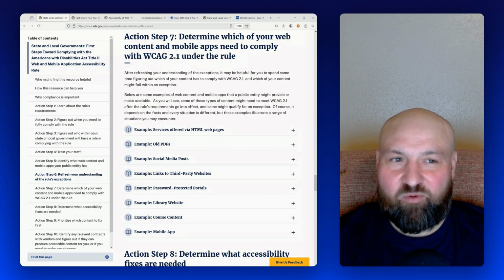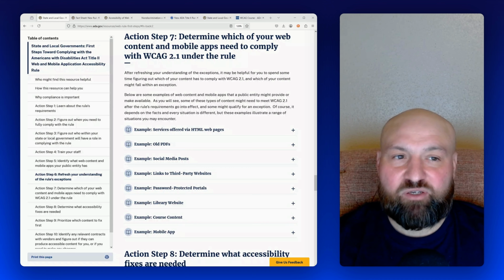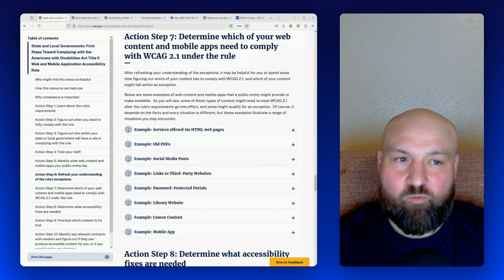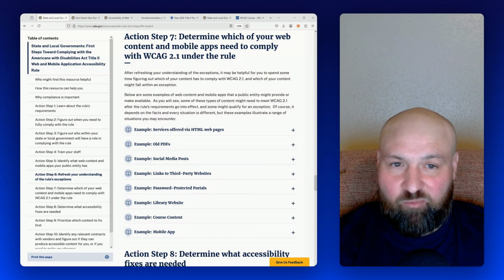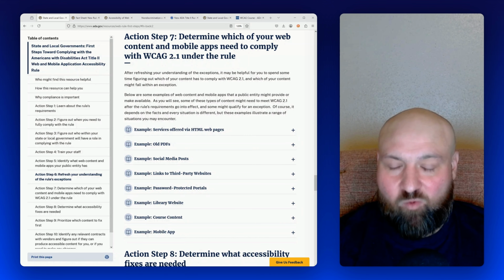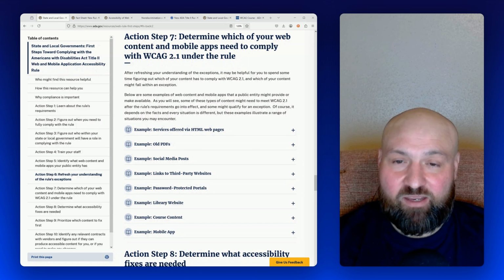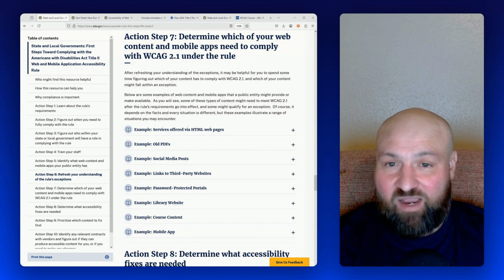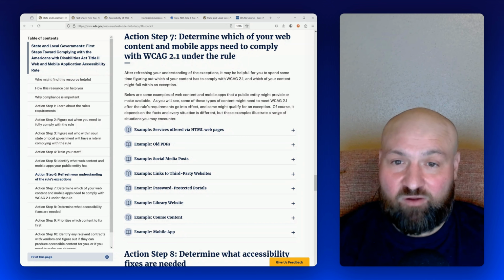Action step 7 reads, determine which of your web content and mobile apps need to comply with WCAG 2.1 under the rule. There is overlap with some of the previous action steps. All we're doing here is determining which of our content, if any, falls under one of the 5 exceptions provided by the web rule.